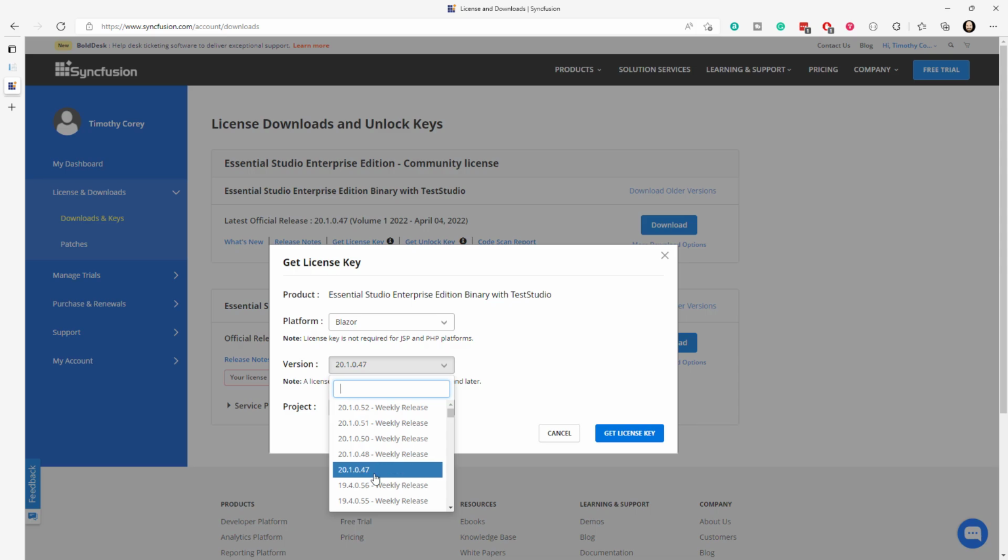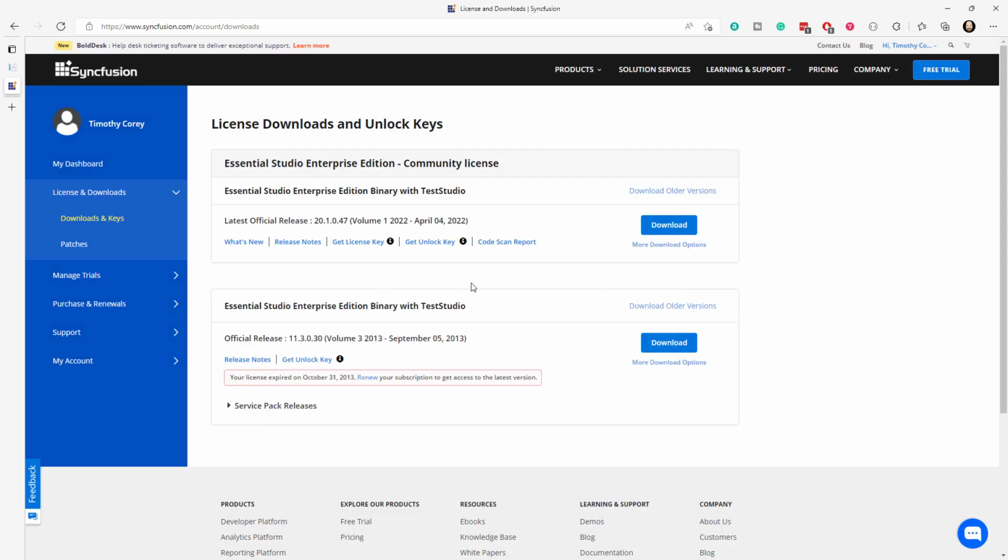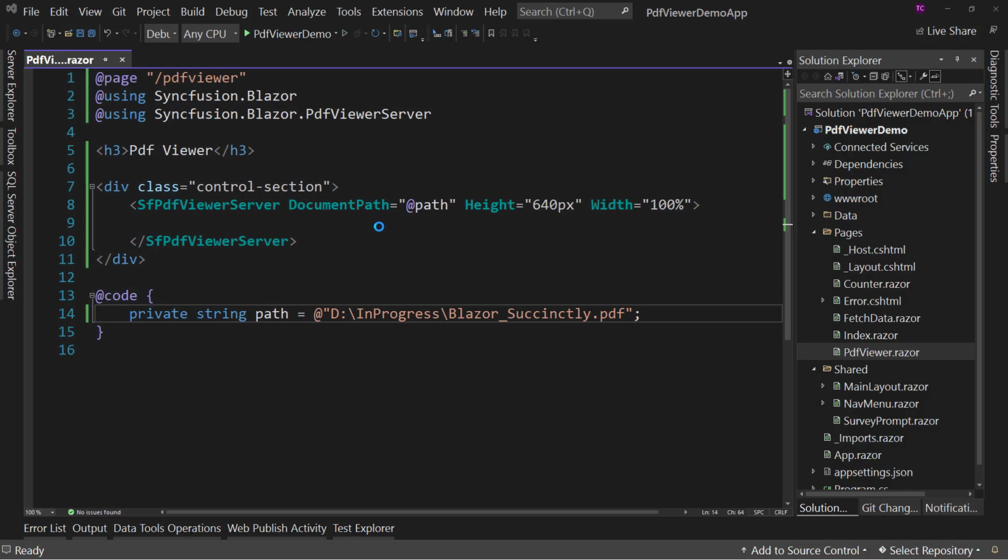Notice that version 4.7 is the regular version. Everything else is a weekly release. So you can see Service Pack release, regular release, Service Pack release, regular release, and so on. And these are weeklies. And then you can give a project name if you want and say get license key. This will give you a text string, which I'm not going to show you. You can't have my key, but this will give you a text string to use in your project.